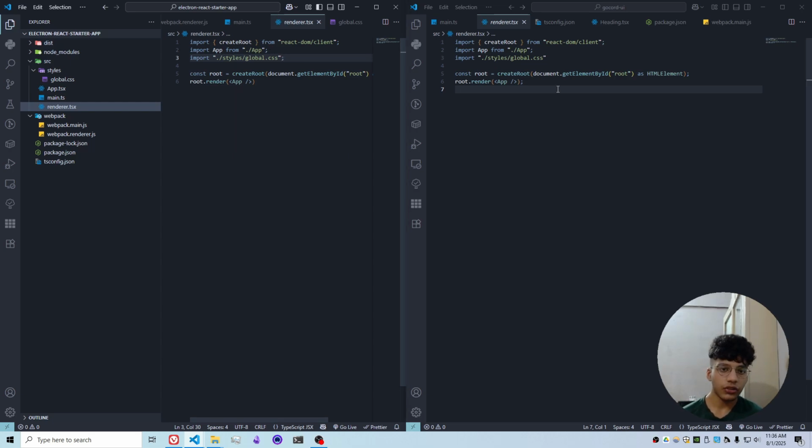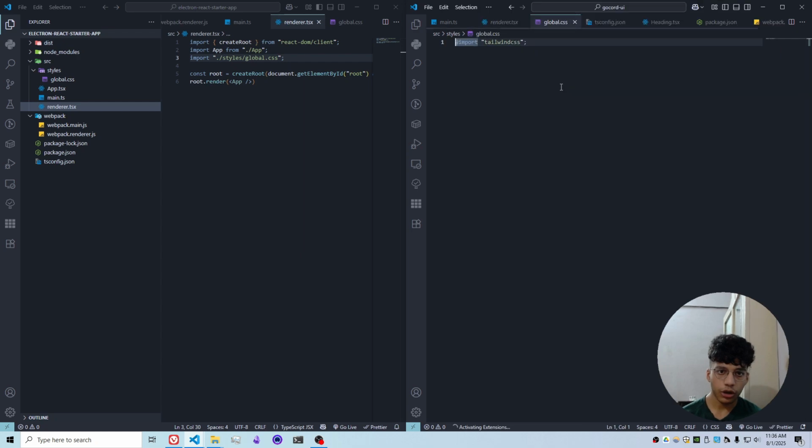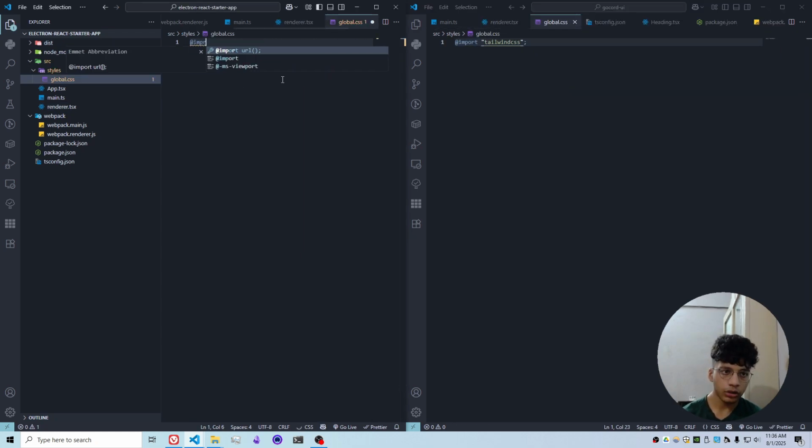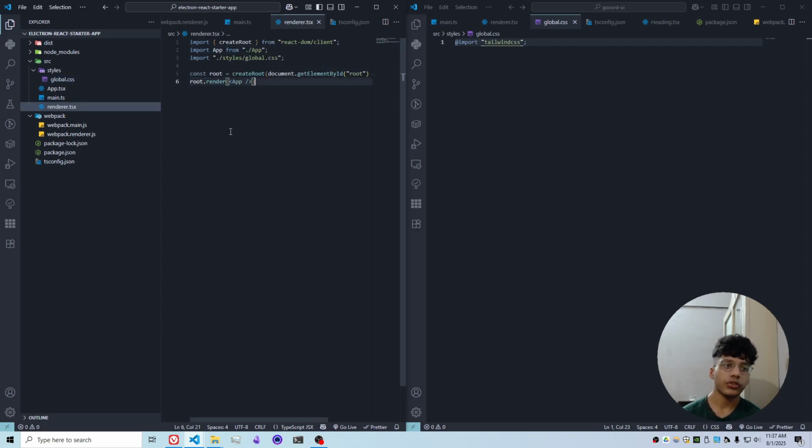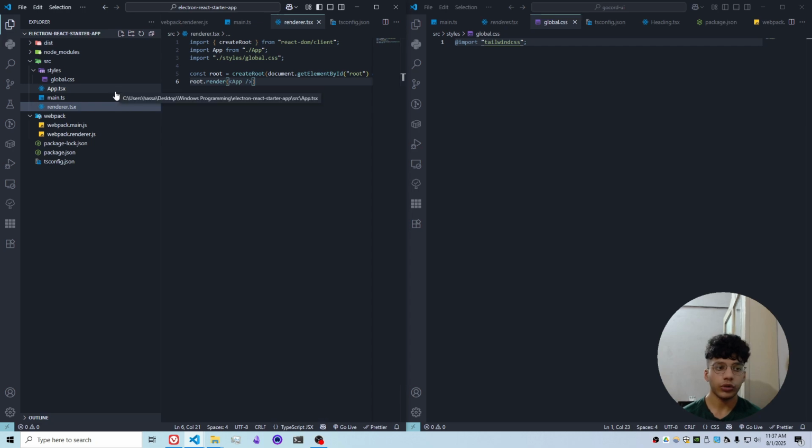And this doesn't really do anything. If I show you in the original project, all it does is it imports Tailwind. So we can do that here as well. Import Tailwind CSS. And this is just going to create the Tailwind styling that we need. We don't really need any more CSS files because we're just going to render all of this inside Tailwind, right? So yeah.